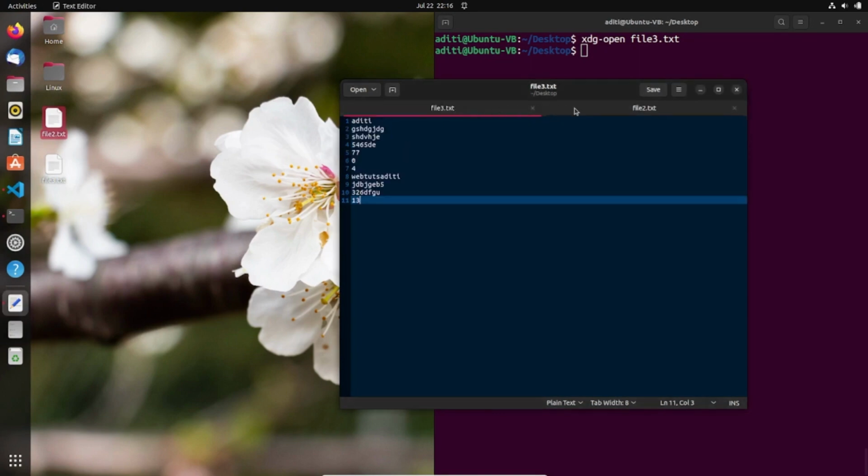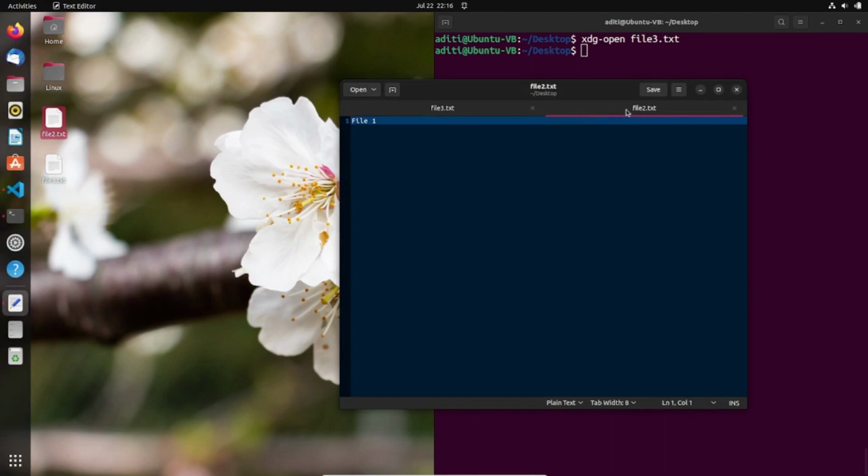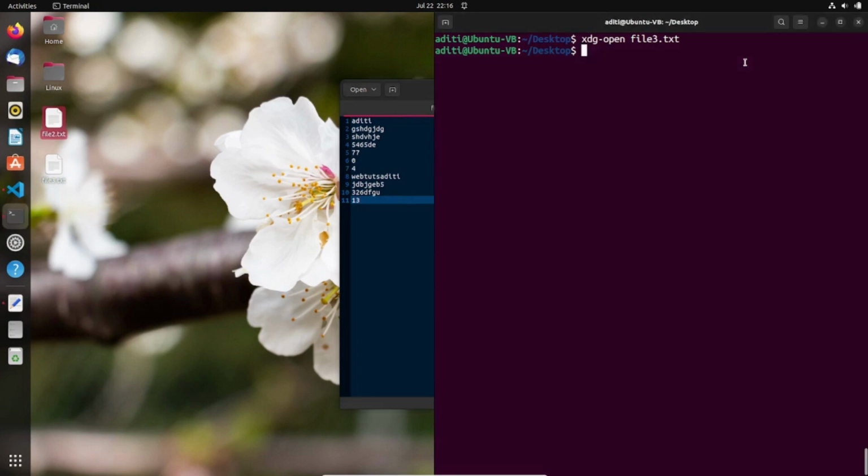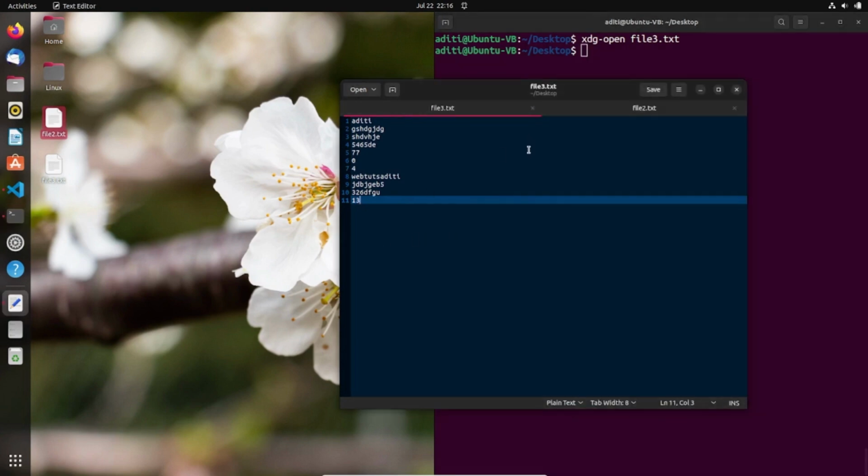You can see these are the two tabs over here. So this is the content of this file 2. It has file 1 written inside, and this is the one I opened with this Linux terminal. Okay, so this is how you open a file.